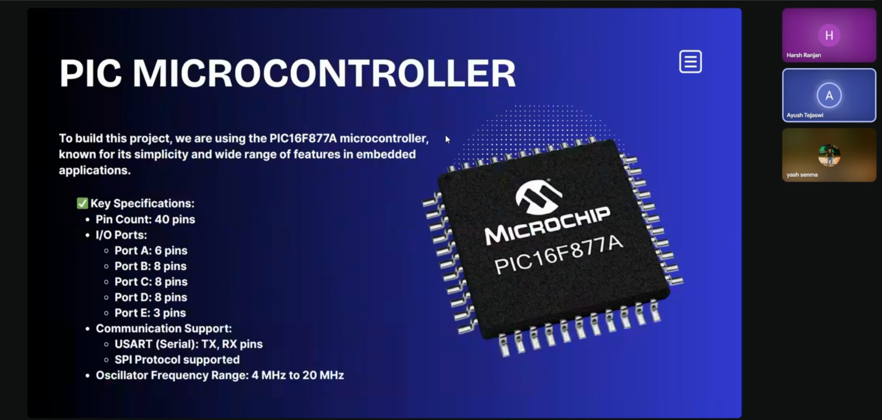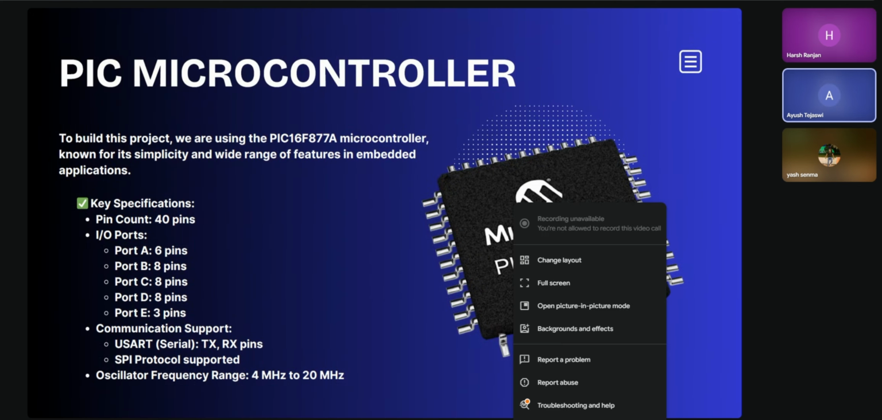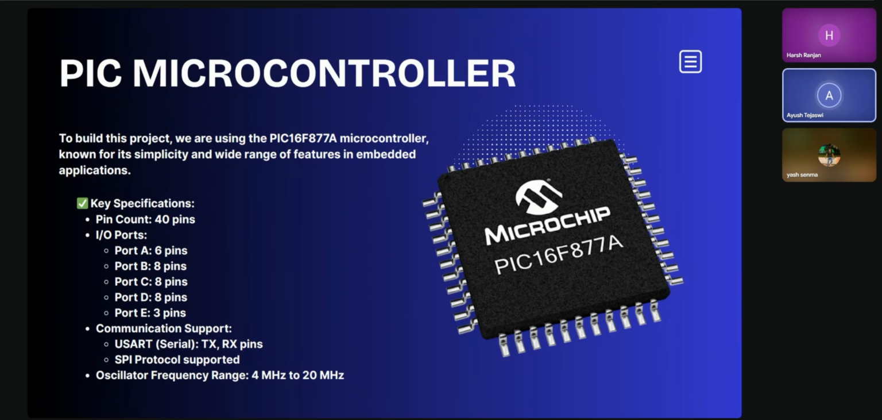USART and SPI support for serial communication. Timer 0, Timer 1, and Timer 2 for real-time operation. An ADC module to read analog values, but it is not used in our case. It operates at 20 megahertz with flash memory for program storage.